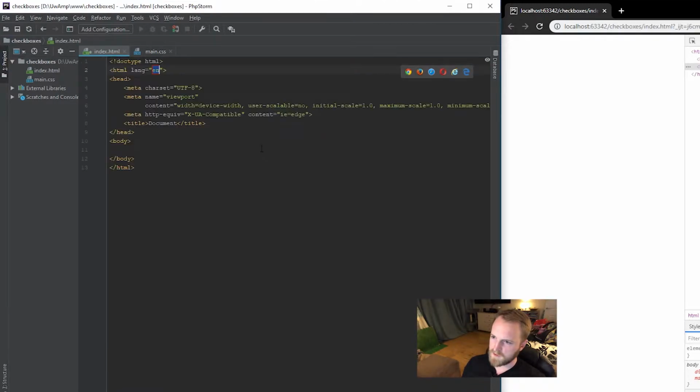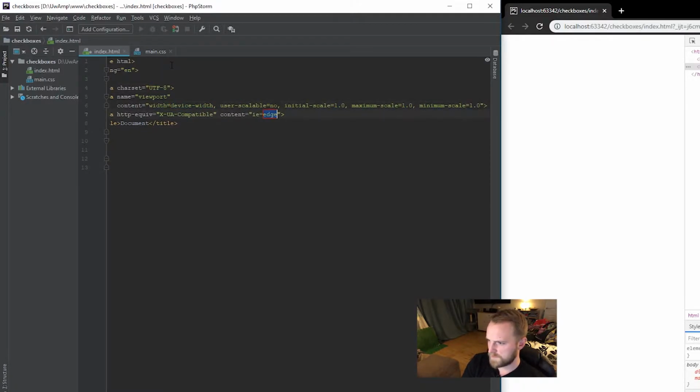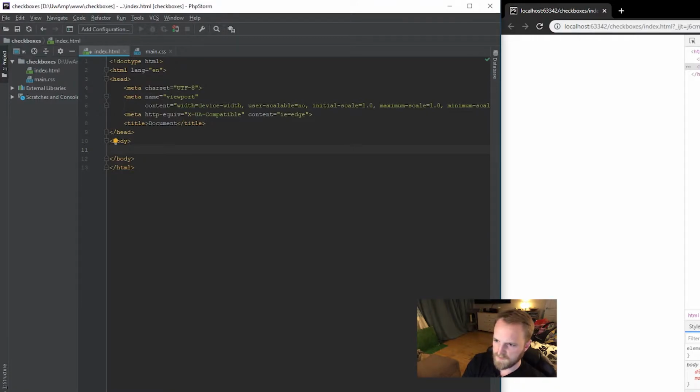I'm just going to do exclamation mark and then use Emmet to finish that, using Visual Studio Code. You should have access to the same sort of thing. Leave these all just default. And then in the body, we're going to need to add an input. Type is going to be checkbox.